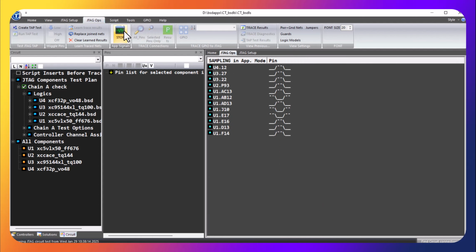You can monitor signal activity on the board. So this is monitoring signal activity in application mode. If you want to do that and watch particular pins, or just which pins are switching on the board, it's a very slow logic analyzer in effect. But that's sometimes useful for debug purposes to see what's switching.